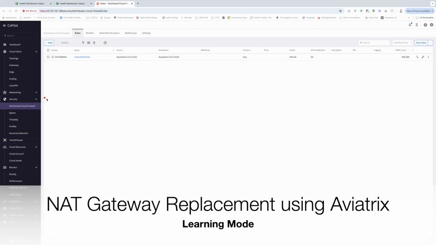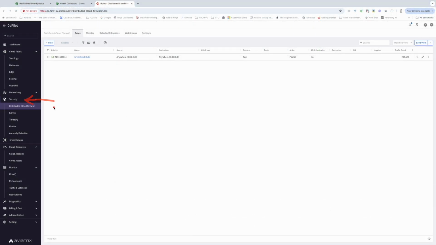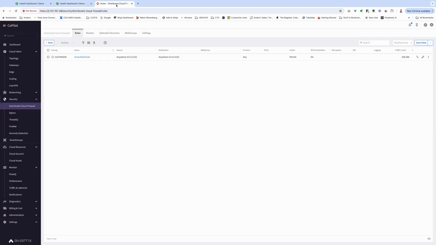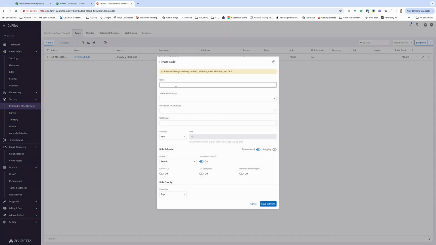Let's jump into the security side of things and click on the Distributed Cloud Firewall menu to see the default rule base, which has an explicit allow for the time being. Our workloads have free access to the internet, but we want to discover what exactly they're connecting to so we can create a security policy. Let's build a discovery rule. We'll call it monitor.